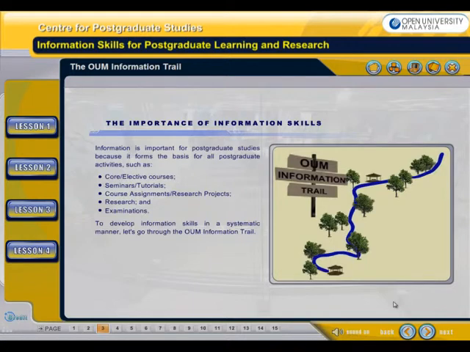Information is important for postgraduate studies because it forms the basis for all postgraduate activities such as core and elective courses, seminars, tutorials, course assignments, research projects, research, and examinations. To develop information skills in a systematic manner, let's go through the OUM Information Trail.